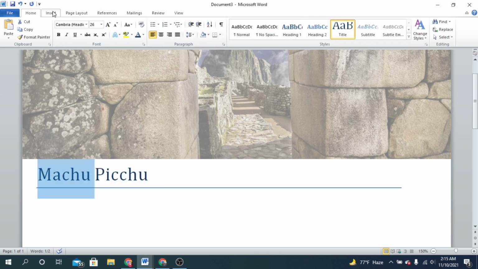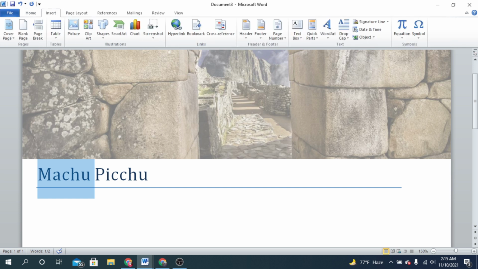there is the option Insert. Go there. After opening the Insert tab, you will find the option Drop Cap. Click here. Then None.